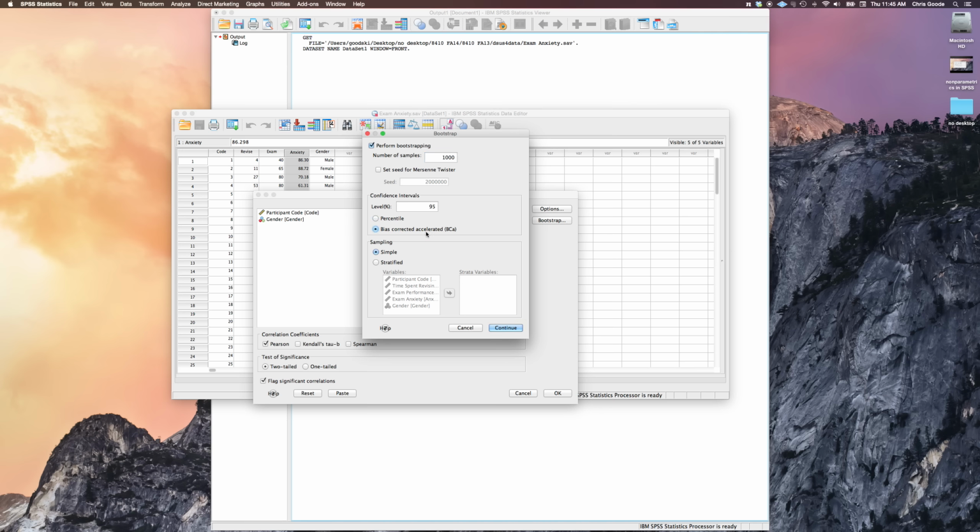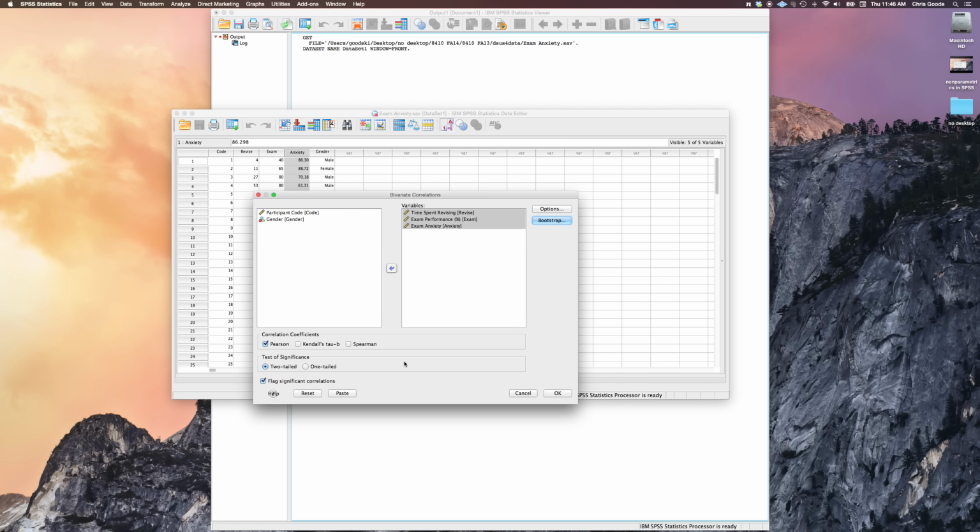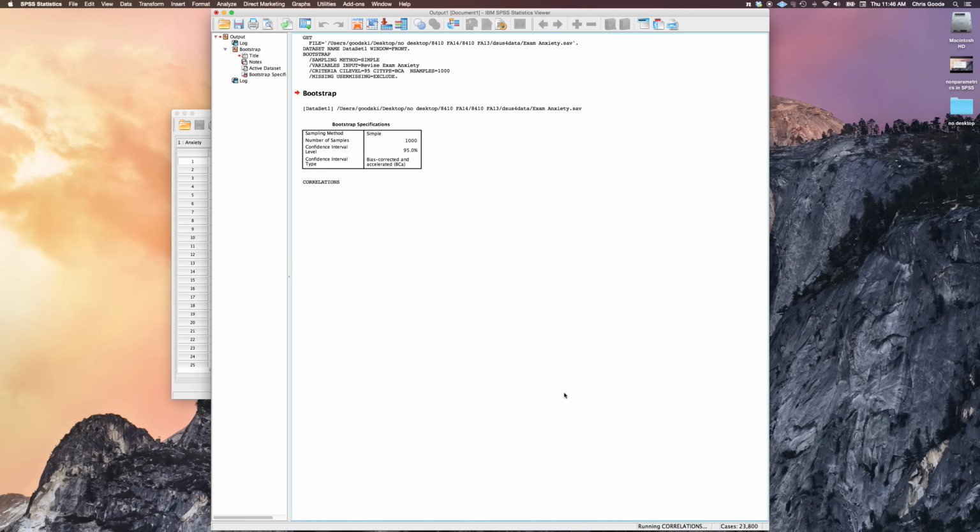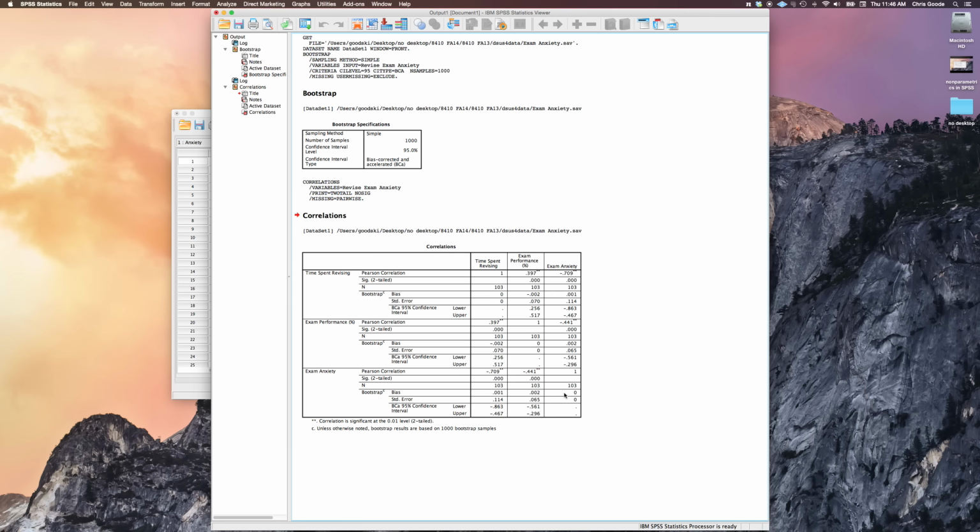Field recommends using the bias-corrected accelerated confidence intervals. So I'm going to go ahead and click that. We're going to leave everything else set to the default. If you click Continue, then it'll automatically do that, and this computer does it pretty quickly. So let's click OK and see what we get.